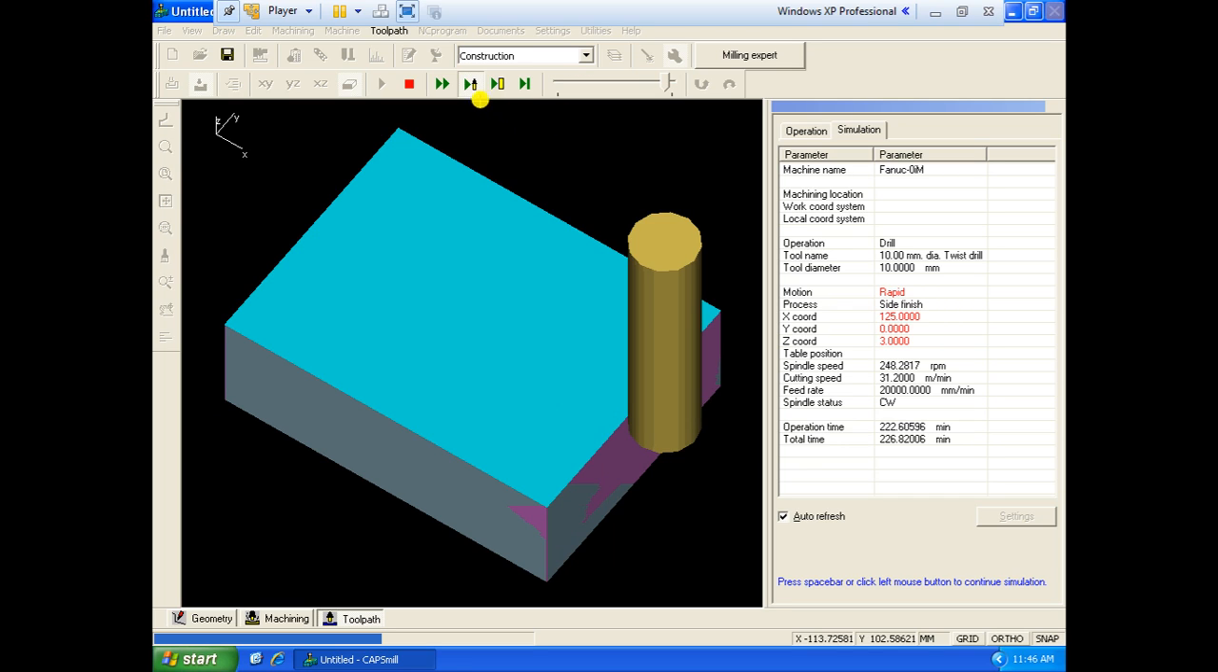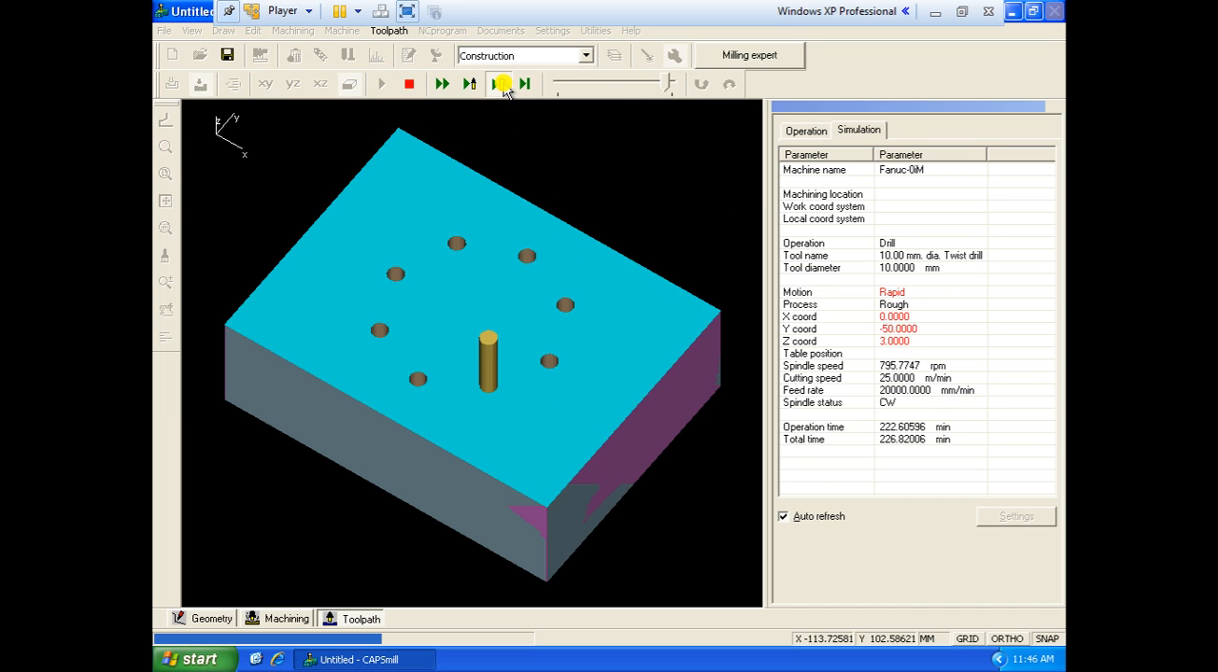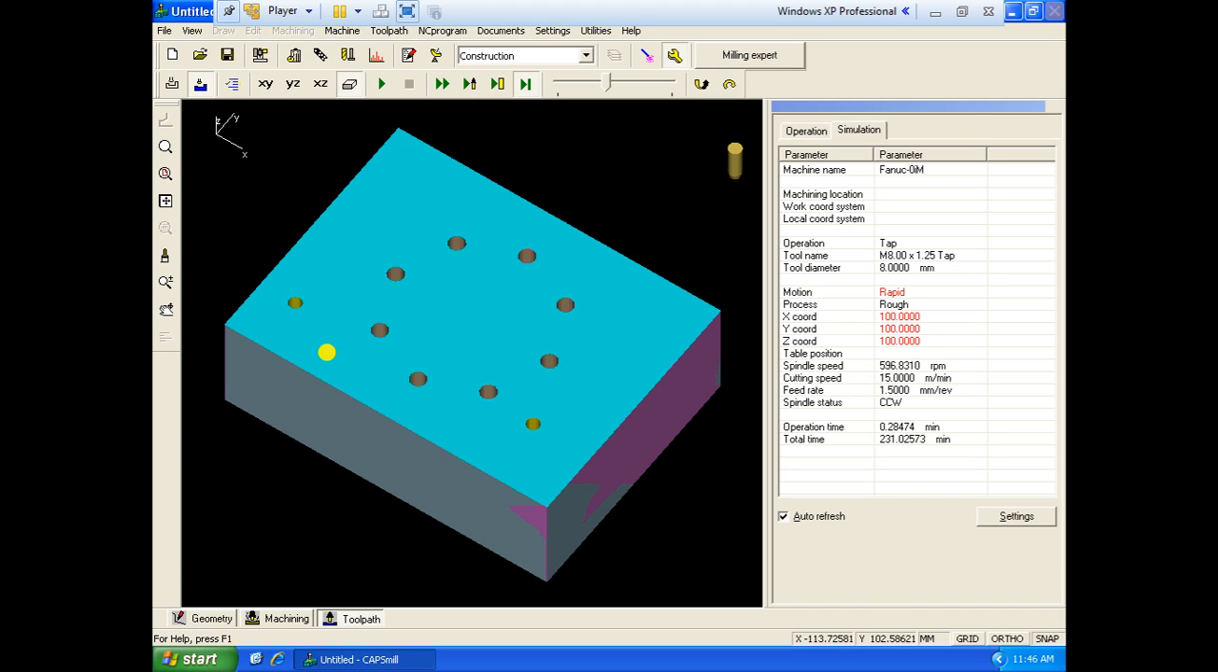Okay, so this is the next, drilling. It's the small drill bit, that is 6.5, right? This is 6.5. Next is tapping. Yes, this is how the component will look after the process.